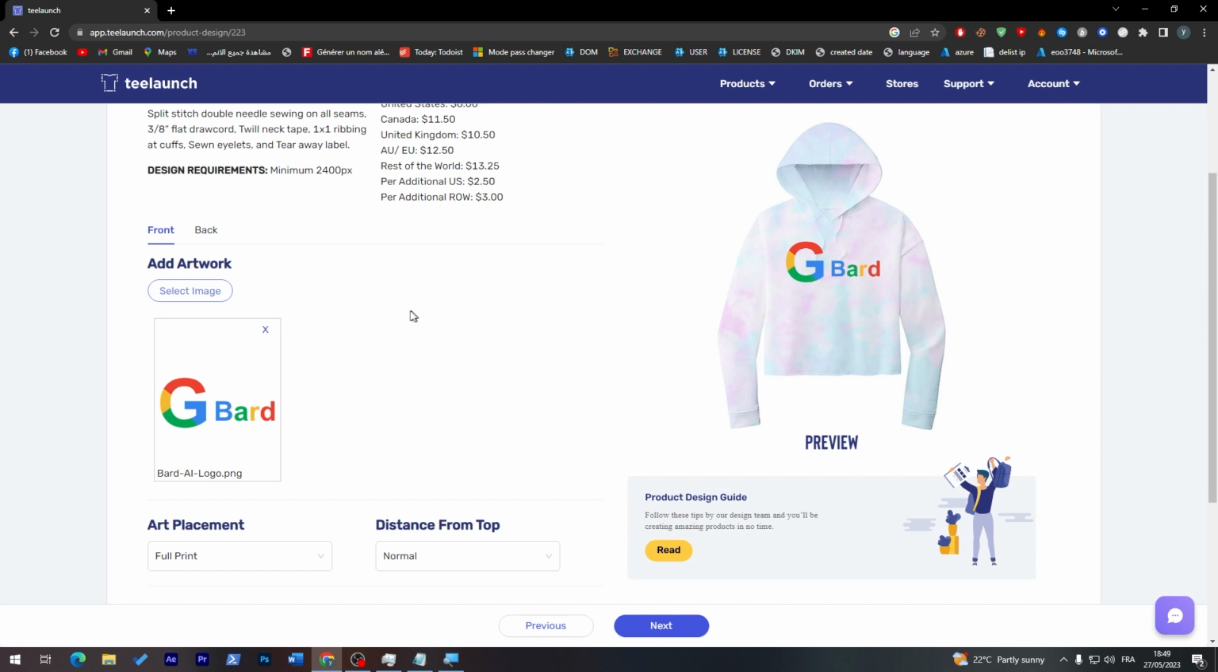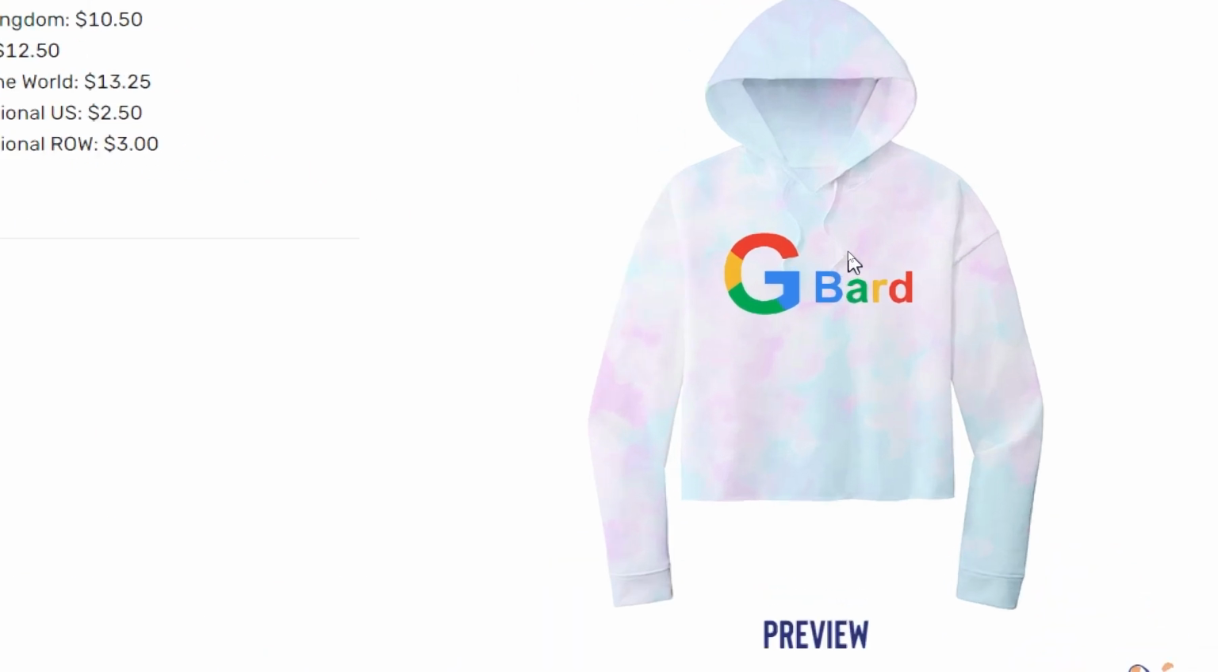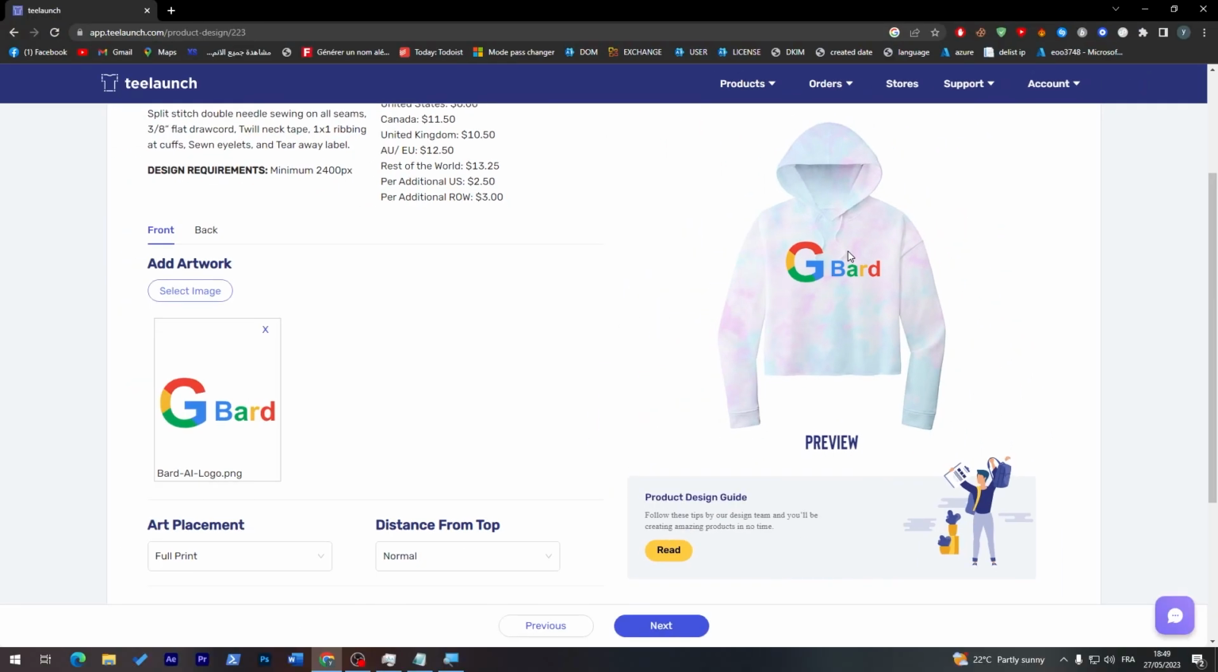In order for you to choose the correct dimensions, make sure to find a template to work on. As for me, I use this Google Bard logo. I just take it to Photoshop, add it there, remove the logo from there, and start creating a new design over it. So this is the template that I'm using for creating artwork on my shirts.